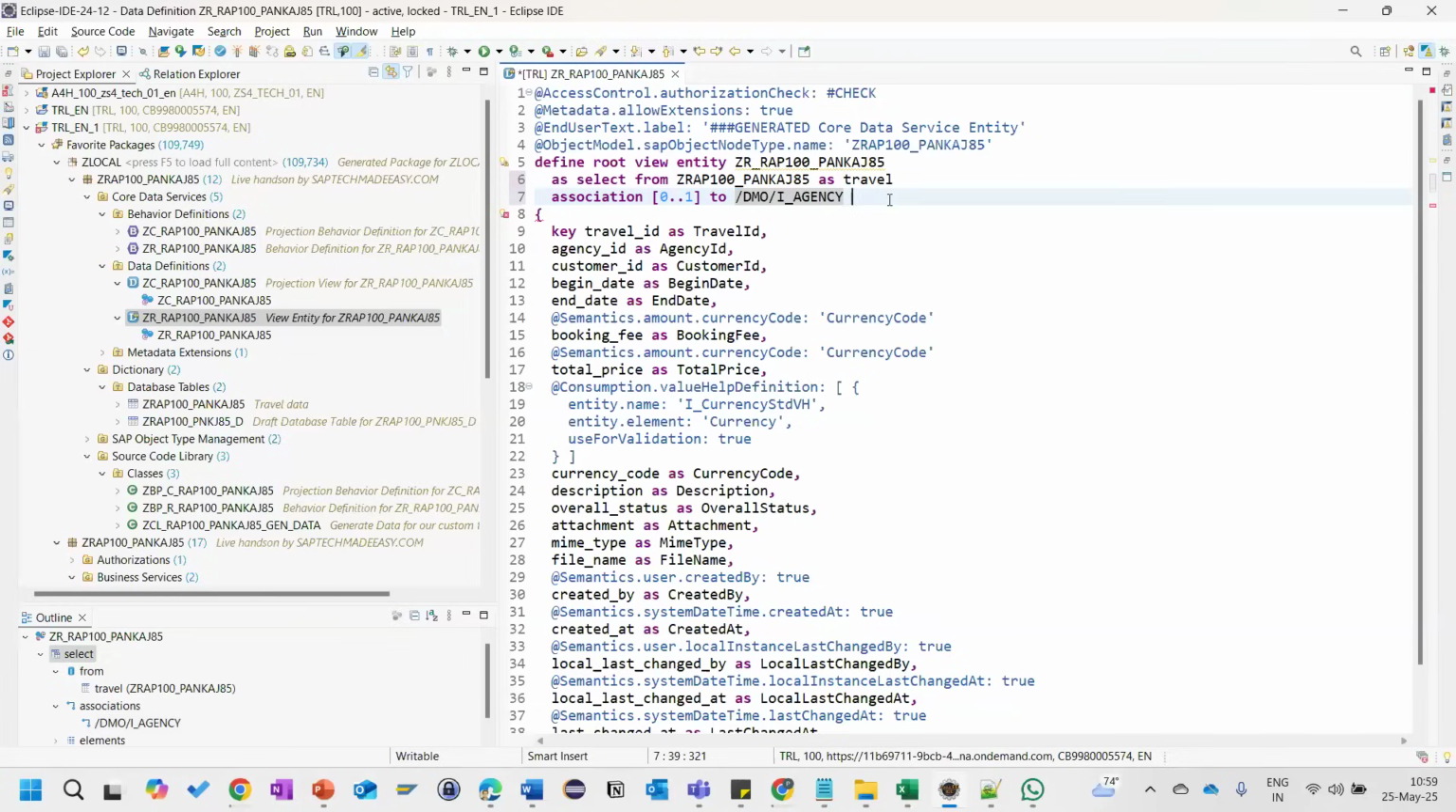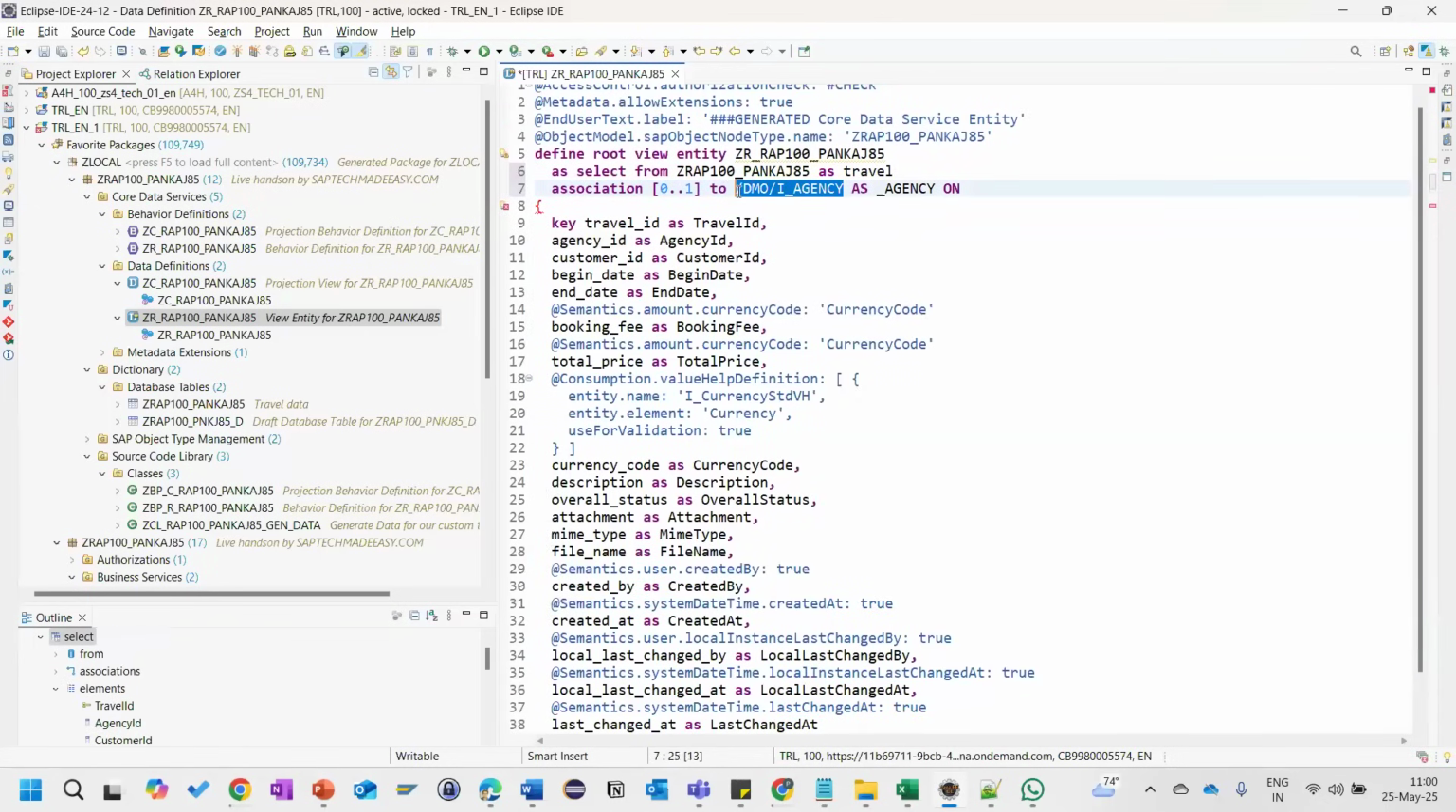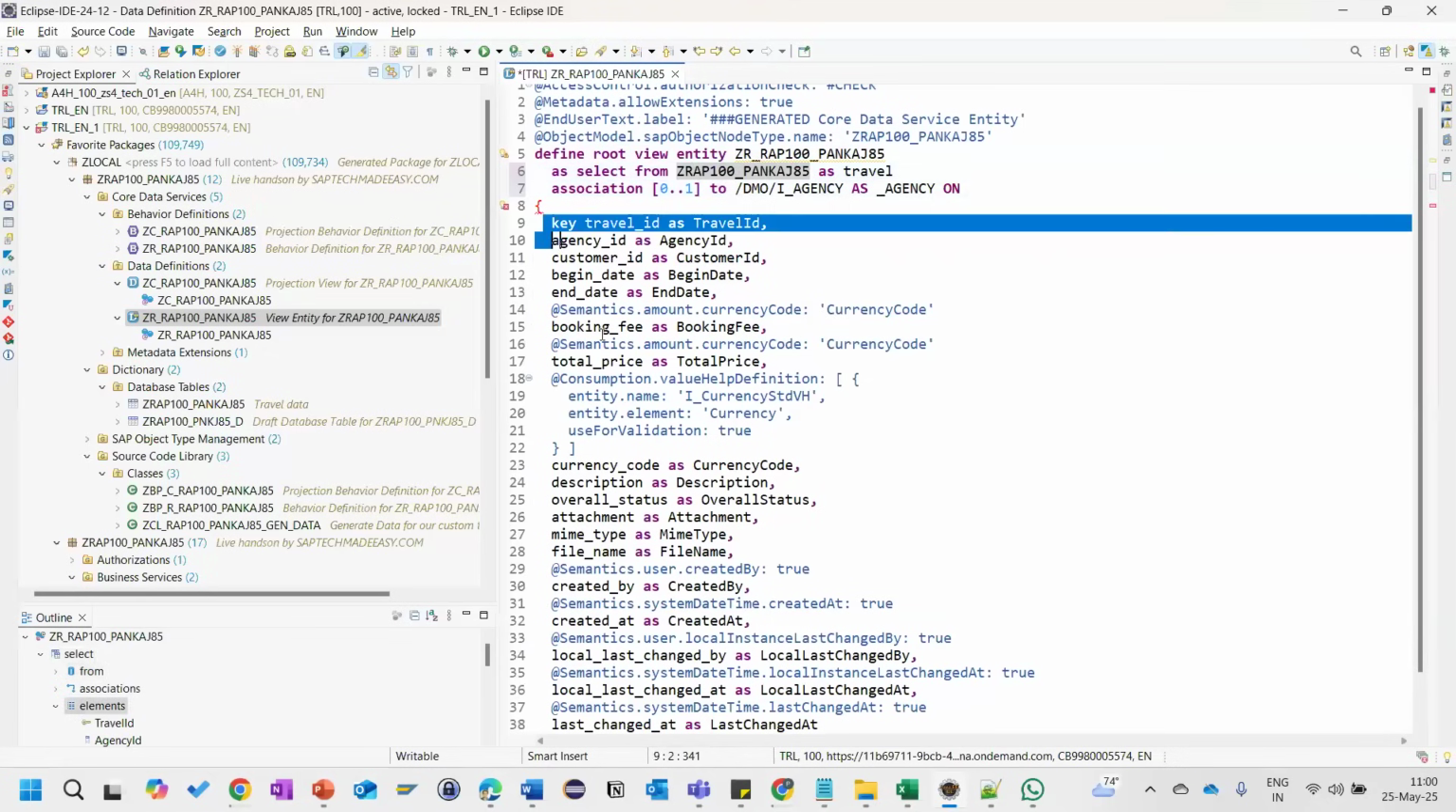Hope it's clear. Whenever we define an association, we have to give the criteria on which we are defining the relationship. So let's first give the association name. Underscore agency is the name of the association between this table and this table. The criteria is going to be the field from the source table and the field from this target table. This is the source table, and these are its fields.